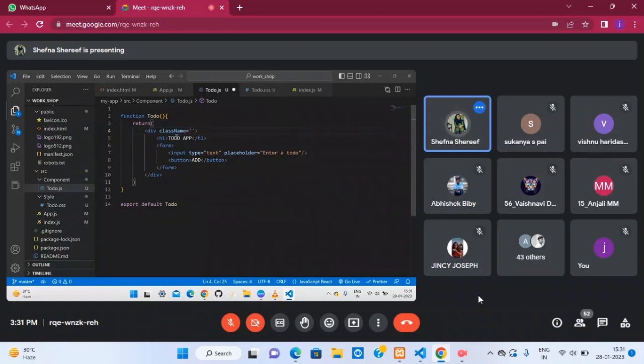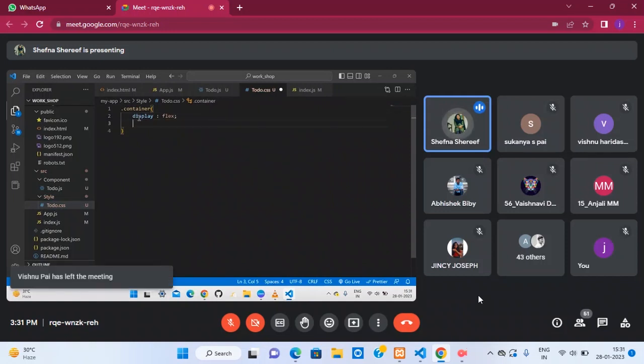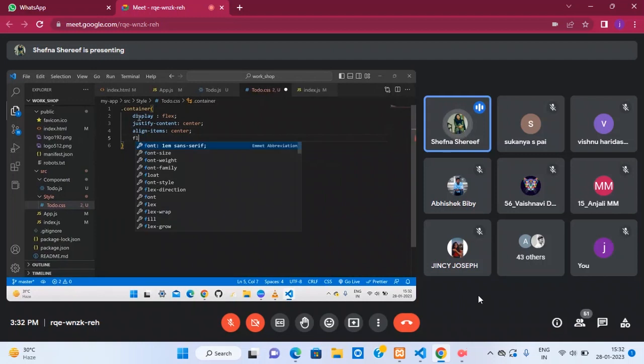So this is almost the same as the CSS file. So .container. Then we are going to make it centered on the page. So display flex. Then justify-content to center, align-items to center, and then flex-direction as column. Okay, then save it.